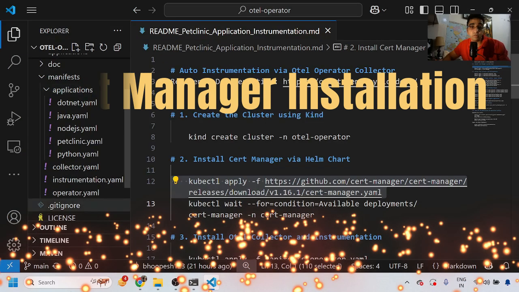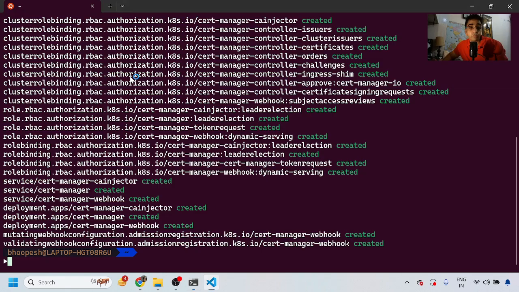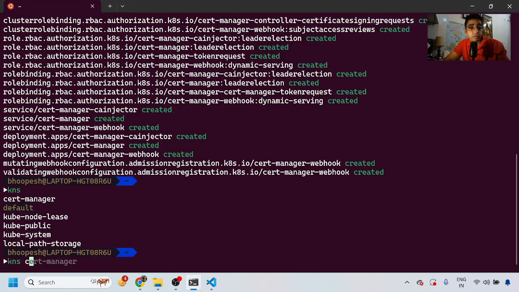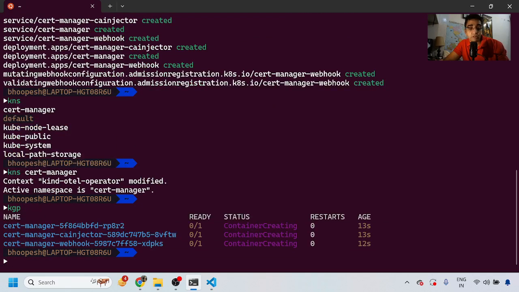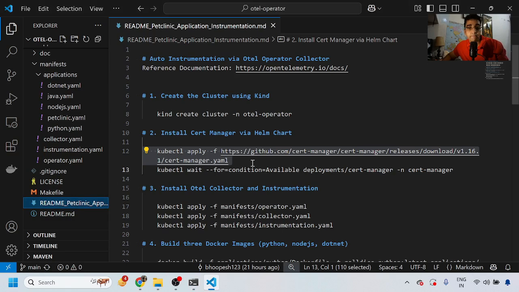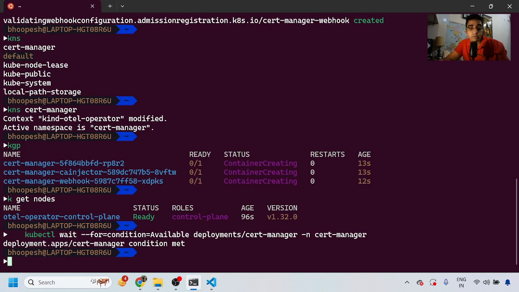Right. So Cert-Manager is installed. Let me see. Yeah, see, we have a Cert-Manager namespace created, and the pods are getting created. The Cert-Manager is getting created, the webhook pod is created, and see the injector. This is a single node cluster, right? Let me see whether the Cert-Manager is ready with the help of this kubectl wait command, right? Okay, the condition is met, so my pods are running.